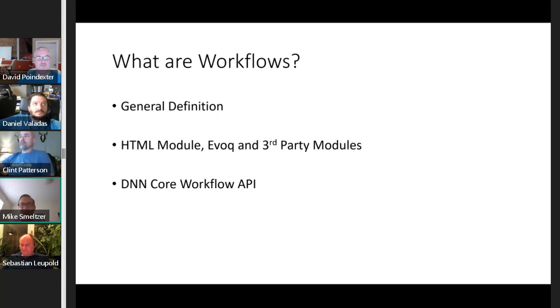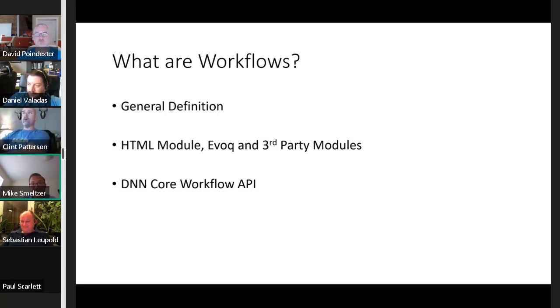So, a general definition of workflows. I Googled that last night and came up with a bunch of different answers, but all relate to the same thing, which is essentially a sequence of events that occurs when a work item or a process is initiated, and then it stops when that process is ended.